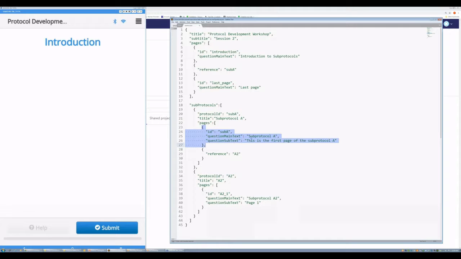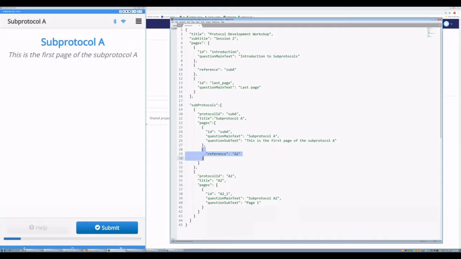It's the question main text, the subprotocol A, and it says it's the first page. Okay, so that's our subprotocol A, first page. Submit will take us to the second page of subprotocol A. And you'll notice that the second page of subprotocol A is a reference to A2. And this is an example of how I mentioned you can nest your protocols. Because within one subprotocol, we're referencing a second subprotocol. So this one references A2.